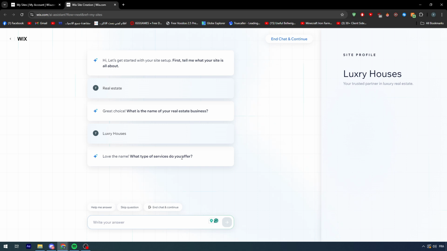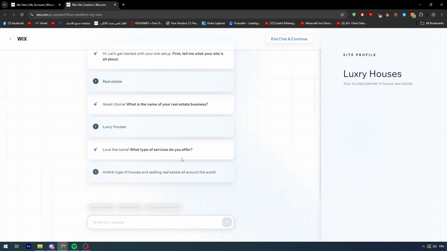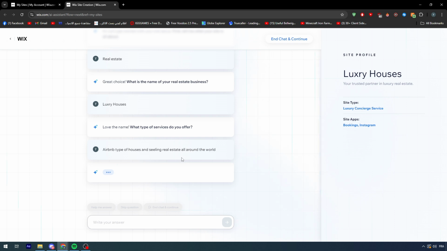What type of services do you offer? Airbnb type of houses and selling real estate all around the world. And there we go. So now, as you can see, this is the site type, luxury concierge service.